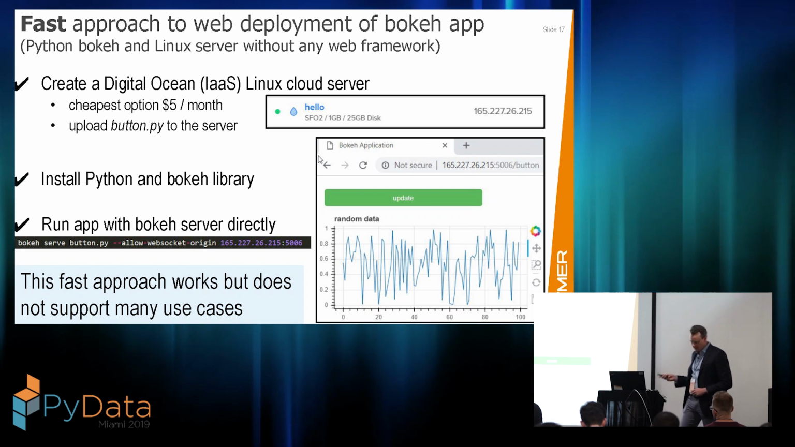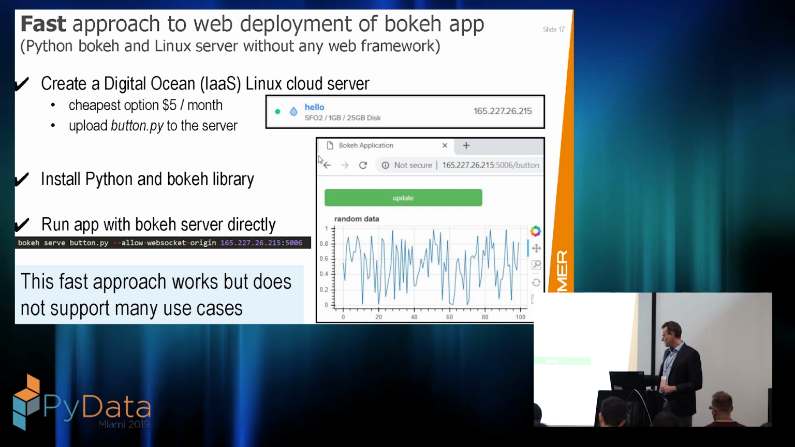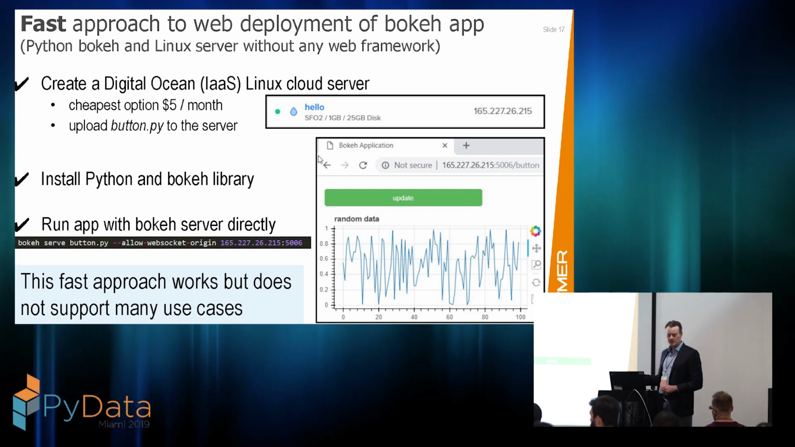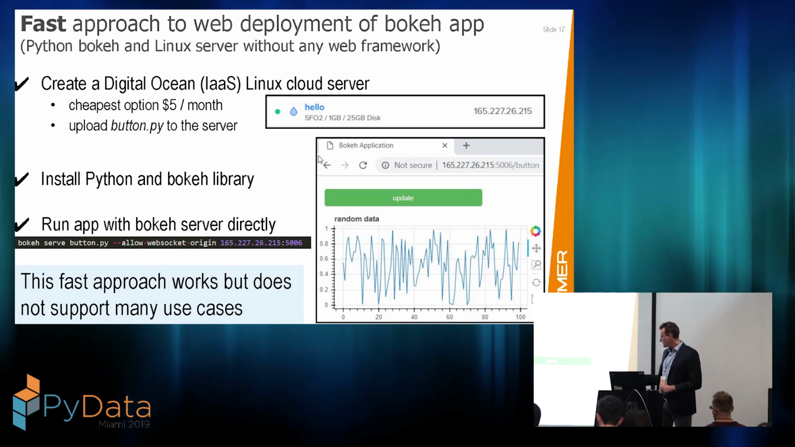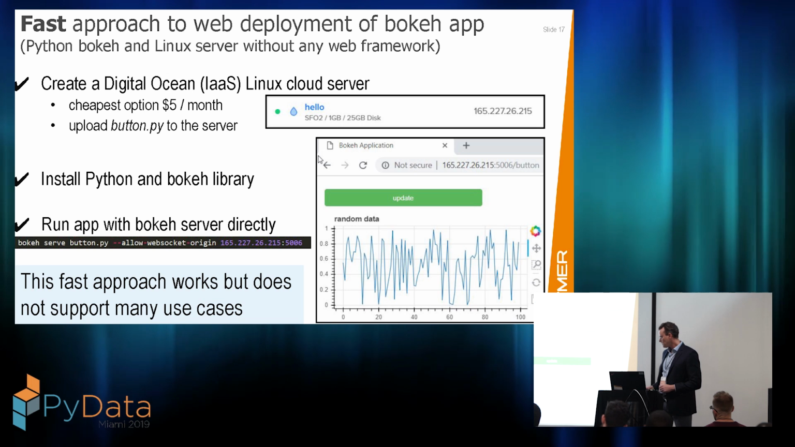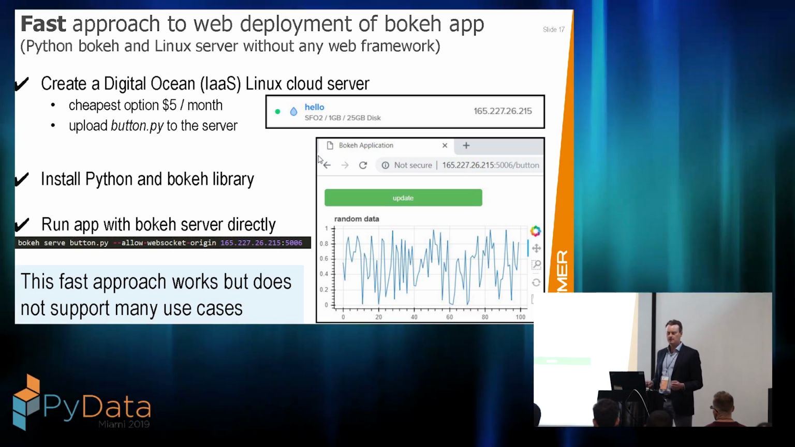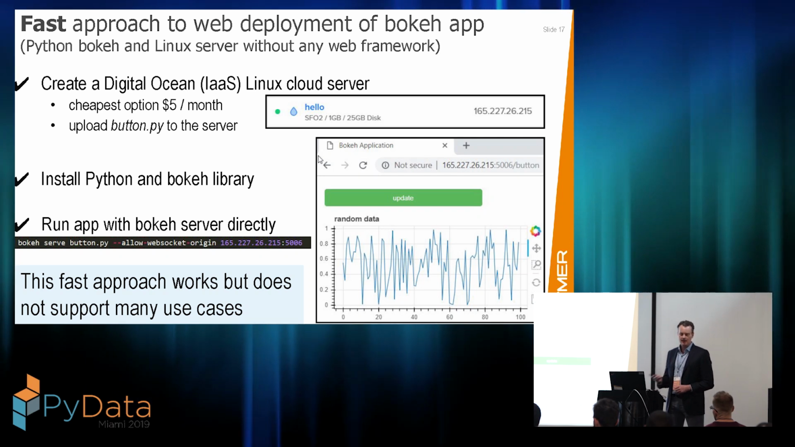bokeh serve button.py, and instead of --show, we say --allow-websocket-origin, and this tells the bokeh server that people going to this IP address and this port should be allowed to see this application. All right, and that does it. That's it. That's all you need to do to deploy a bokeh application online.